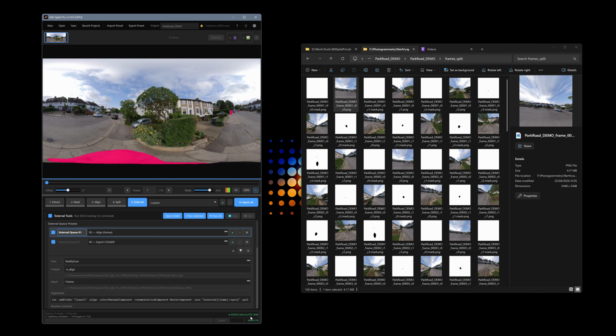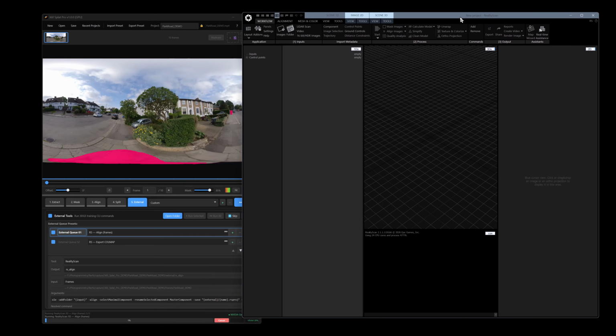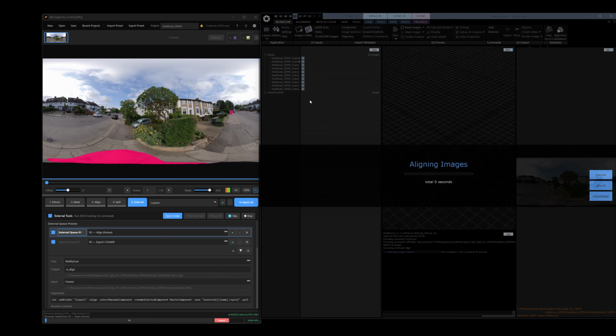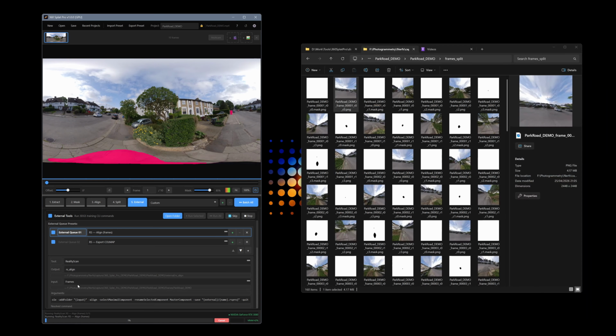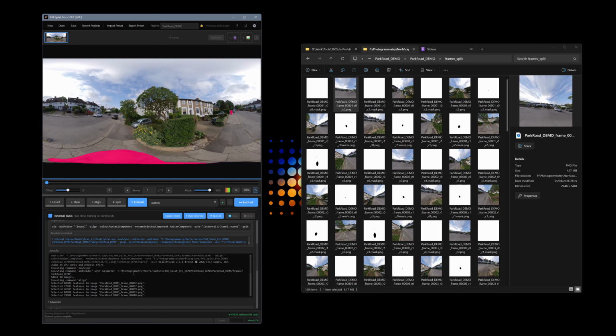So in this particular case, if I ran this, I'll run it, show you what this will do. This will launch Reality Scan, import those images, and then start trying to align them. However, what this is trying to do is the input is coming from frames. And there's two ways you can fix this. What it's tried to do is align the extracted frames rather than the split images, and Reality Scan's just not set up to do that.